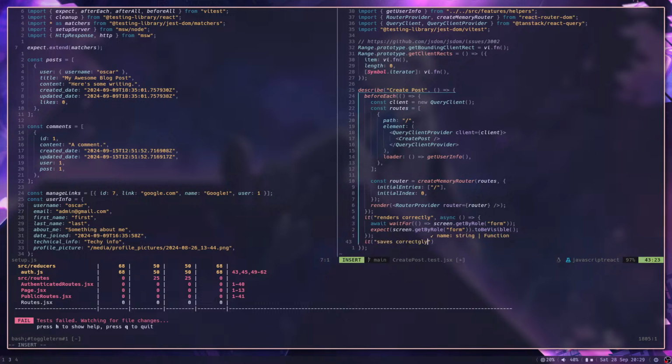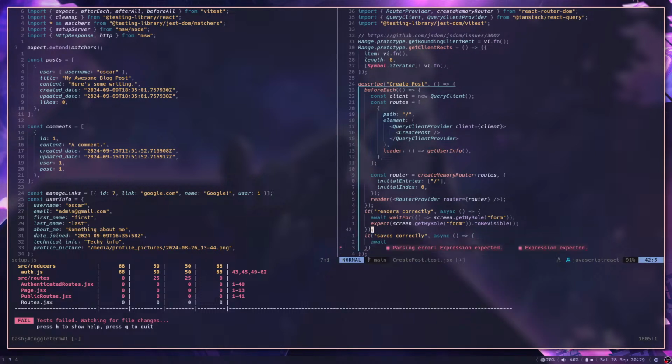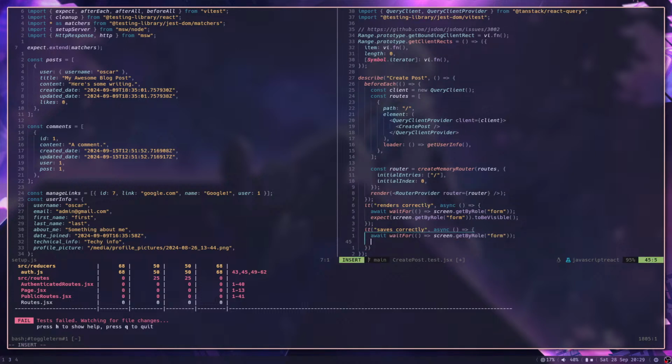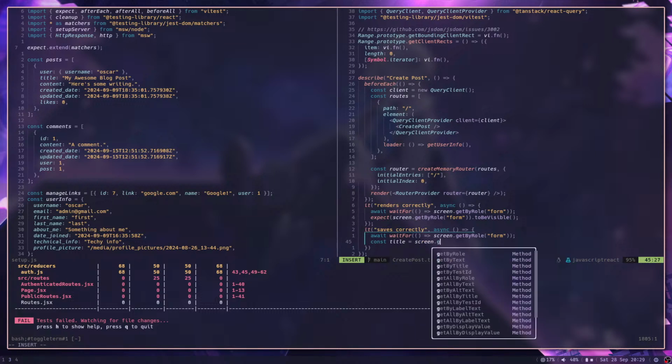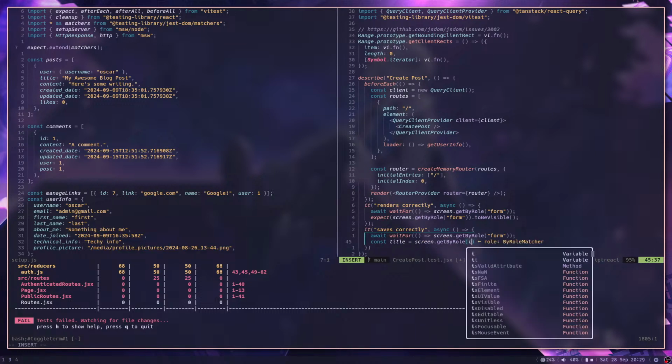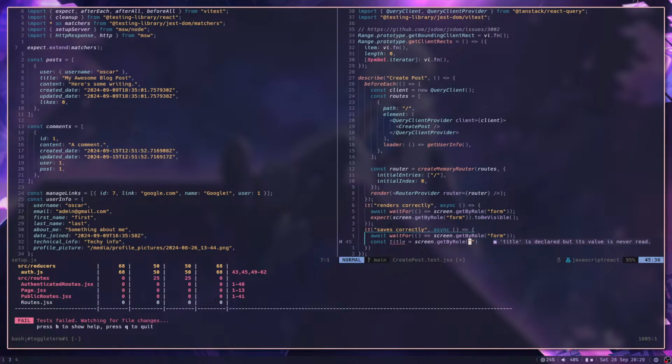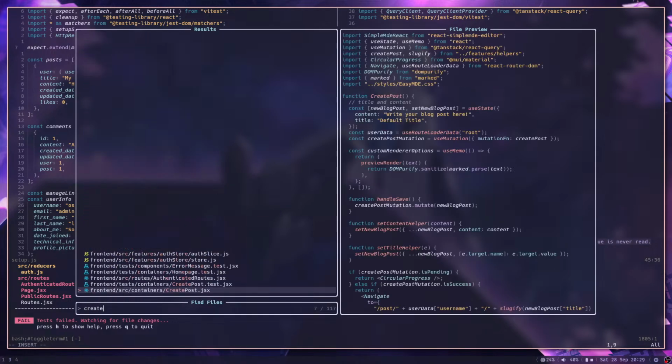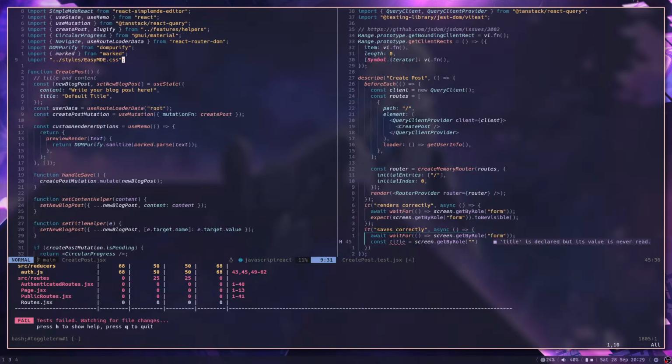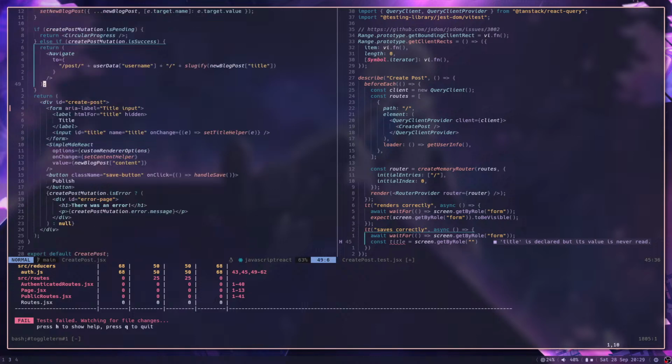It saves correctly. I'm going to go ahead and assume that I'm going to be using async. Let me wait for this as usual, and then const title is equal to screen.getByRole. I can't just do input. Okay, so what do I need to do then? Because I know I can access this, I just forget how to.